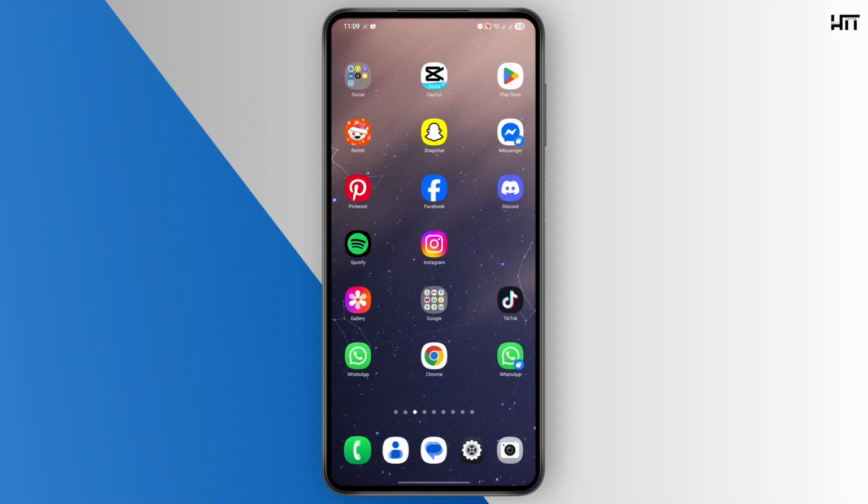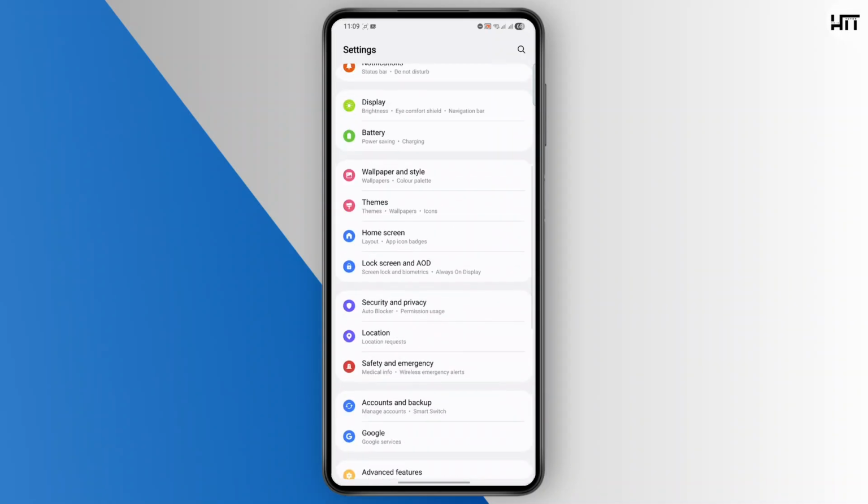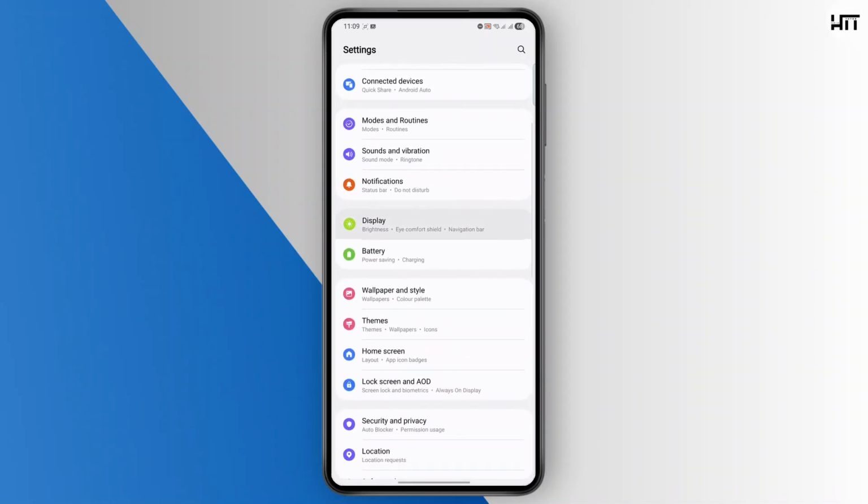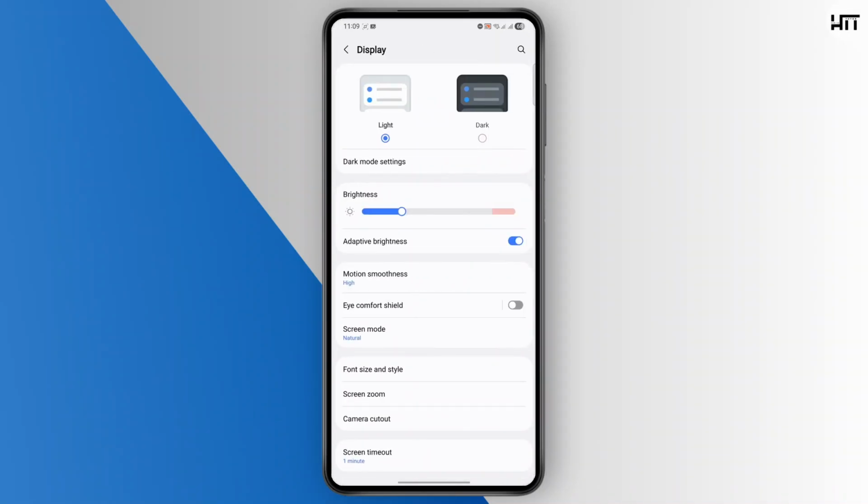You can also try to adjust your display settings. For that, go to settings and then find your display settings. Tap on display. Then you can disable your adaptive brightness and set your brightness manually. Tap on the toggle to disable and just manually set your brightness.